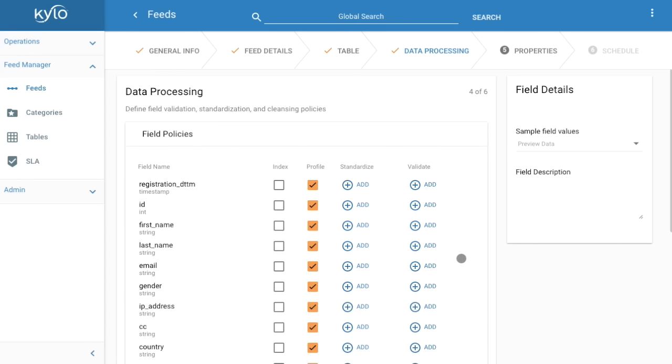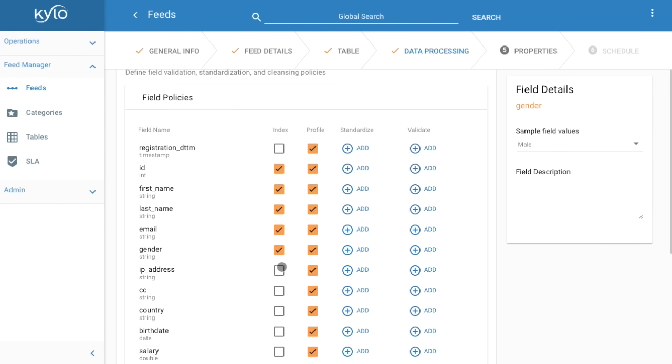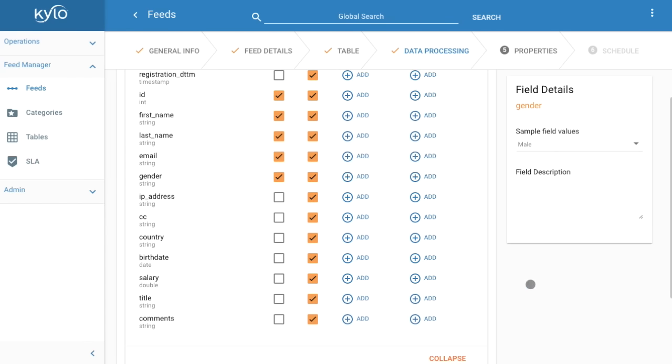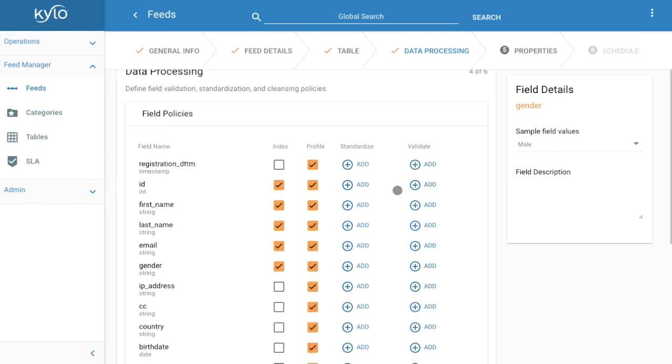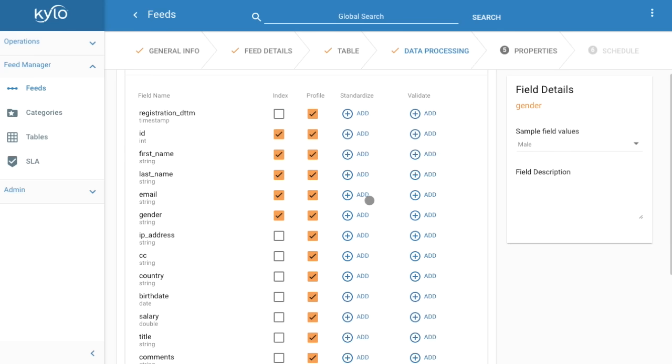Now we're at step 4, where we define data cleansing, standardization, or validation policies. By clicking Index, Kylo will automatically index certain field records, which will be used in the global search feature. Here we'll enable global search terms against first name, last name, email, and gender of the user. Kylo automatically profiles data upon ingest, but it is possible to disable profiling for columns by unchecking the field.